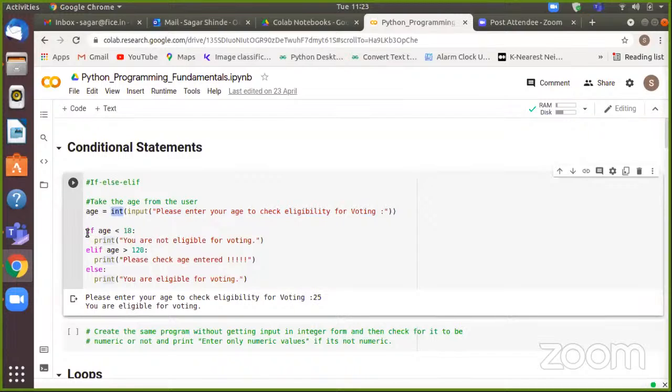Then we are starting with our conditional statement, that is if else. We say if, then we put a condition in front of it, that is age less than 18. If this condition is true, then whatever is below that, after the colon, you have to put indentation. That is considered a block of code for this if statement. This block of code will get executed if this condition is true. So if age is less than 18, you are not eligible for voting.